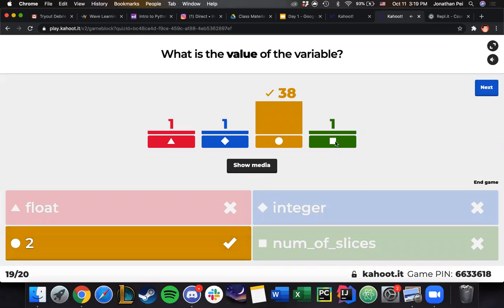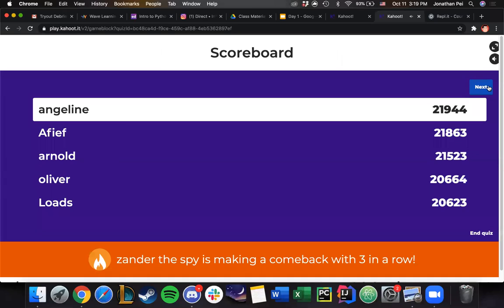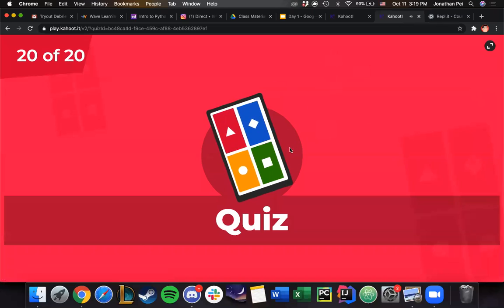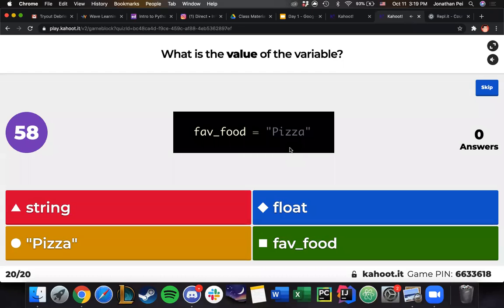Okay, nice. Basically everyone got it. The value is 2 and it's an integer. Okay, it's the final one. Let's see what happens. What is the value of the variable? What is the value?